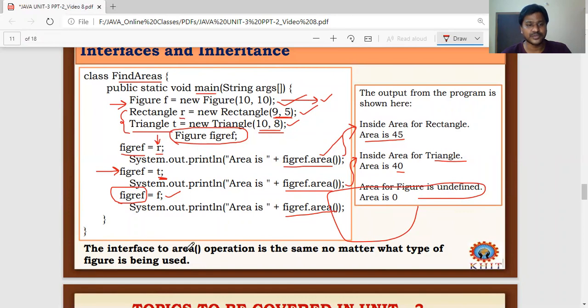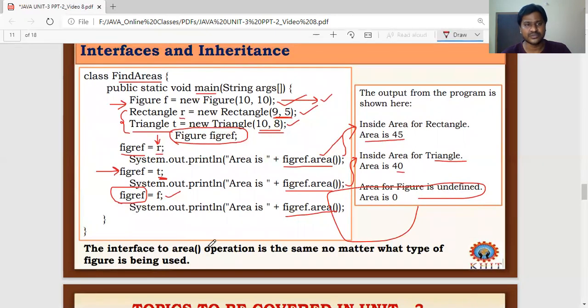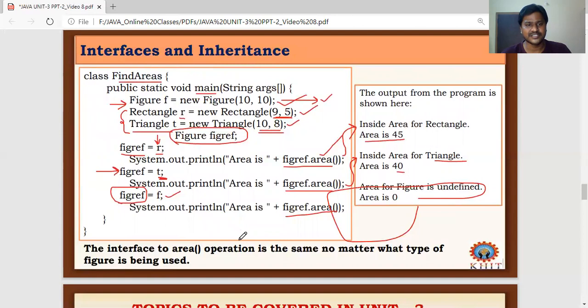Here the interface to the area operation is the same no matter what type of figure is being used. This interface concept is motivated from this concept, and we will see much more about these interfaces in the next chapter. The interface to the area operation is the same in all the classes, no matter what type of figure is being used, either a rectangle or a triangle. Got it?